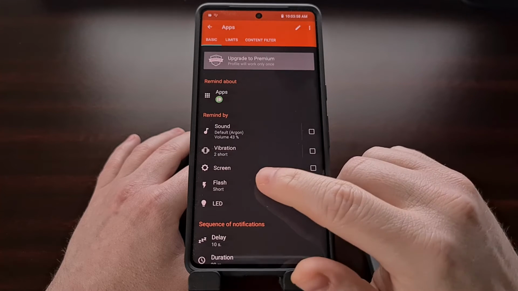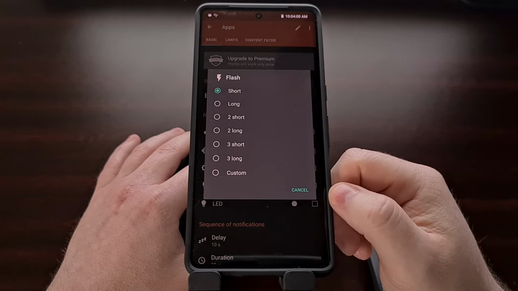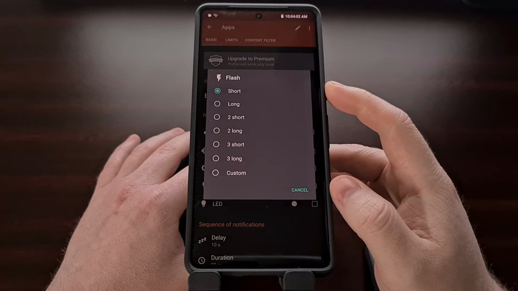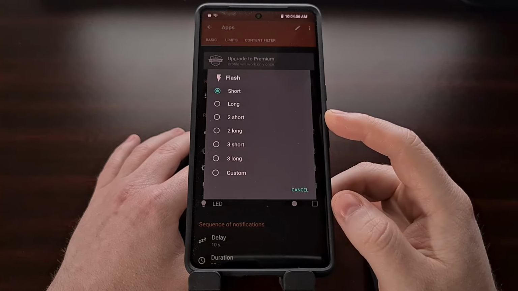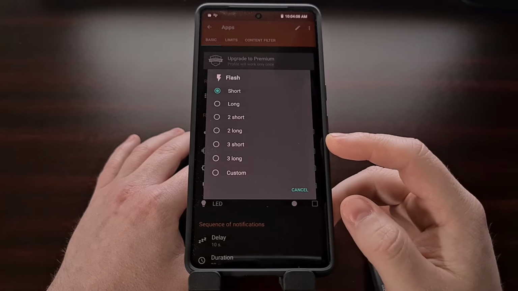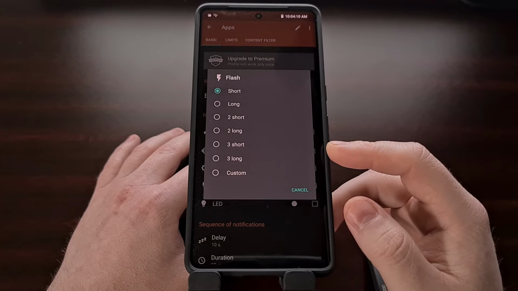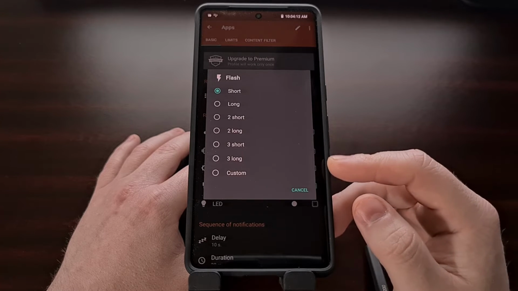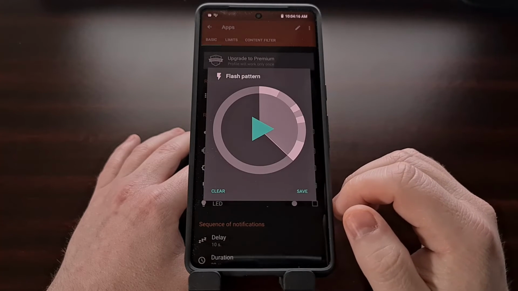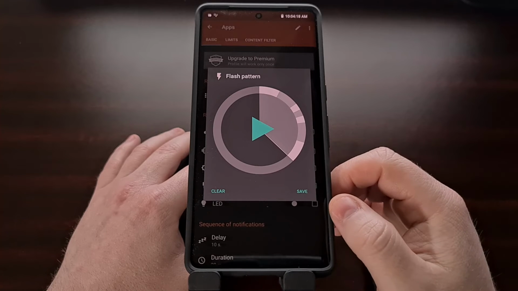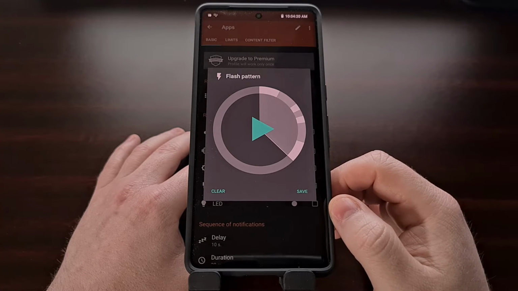We can even pick which type of flash that we want to see, whether it is a short flash, a long flash, 2 short flashes, 2 long flashes, 3 short flashes, 3 long flashes, or a custom option where you can set up its own flash pattern.